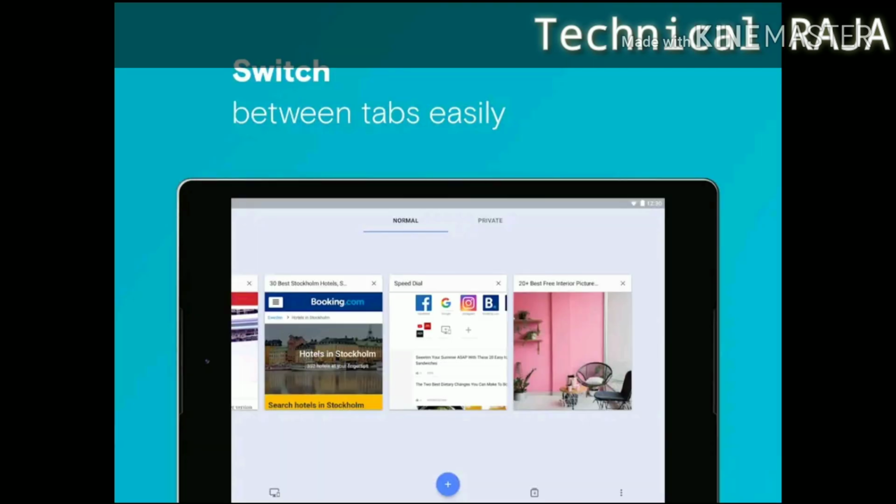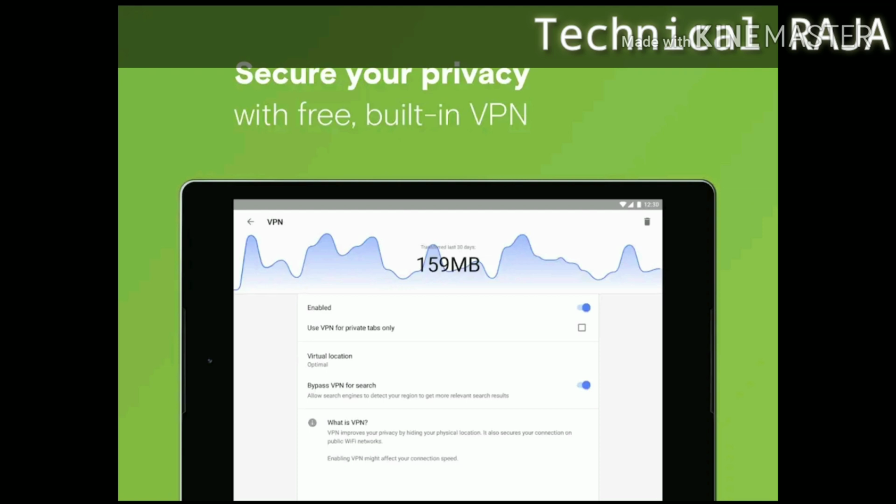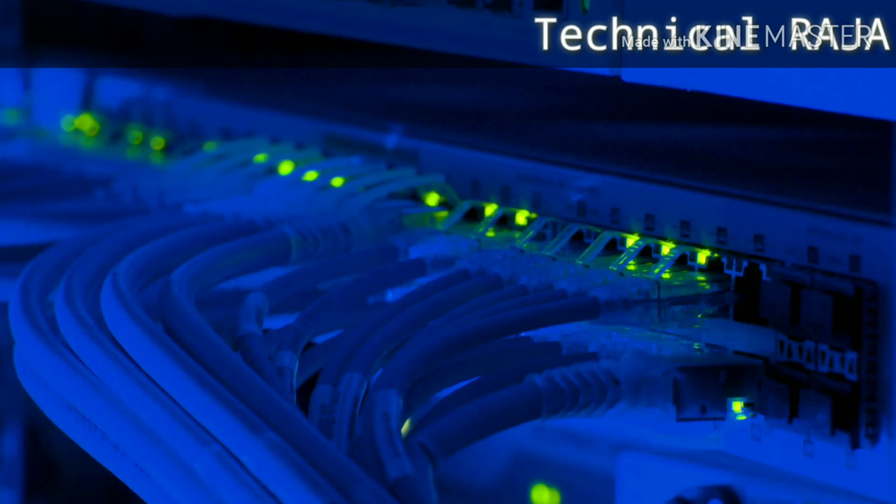Apart from that, some of the other useful features of Opera web browser include night mode, password manager, private browsing, etc. However, out of all those, the built-in VPN feature is what makes the app stand out from the crowd.